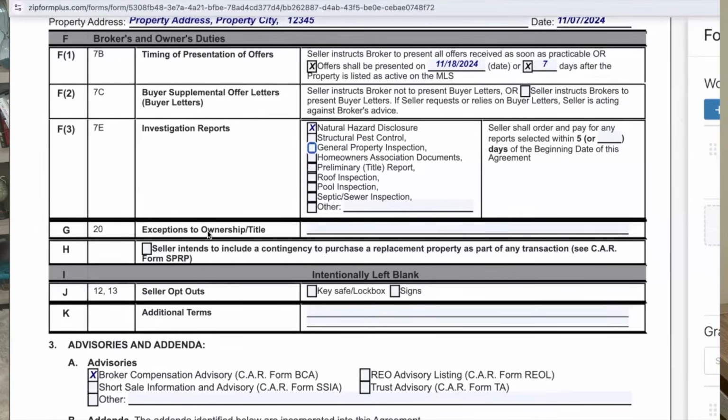Exceptions to ownership and title. This would be if they know that like their mom had co-signed on the property and their mom is on title. Again, not a big deal. It's just good to know this is what it is. This is kind of, I always talk about these are conversation starters.